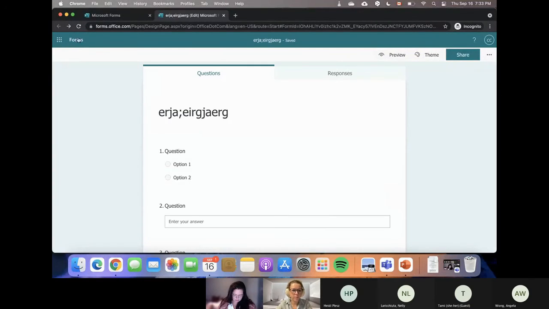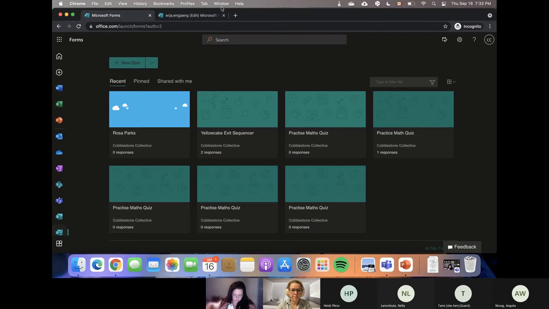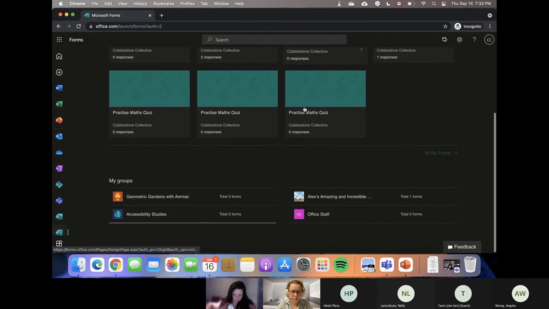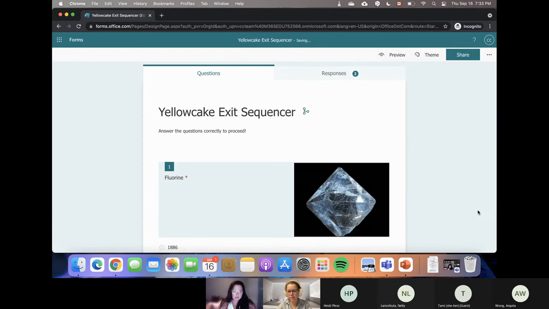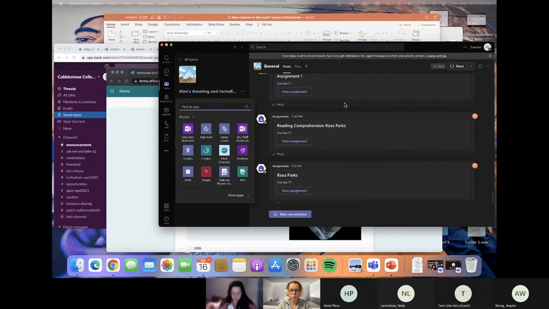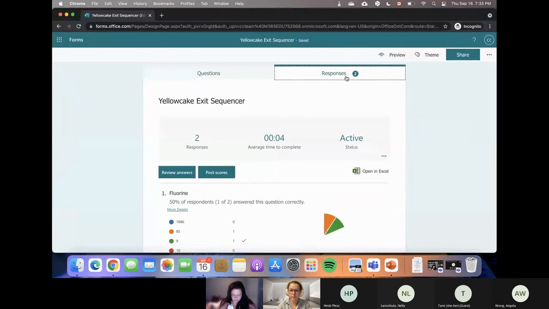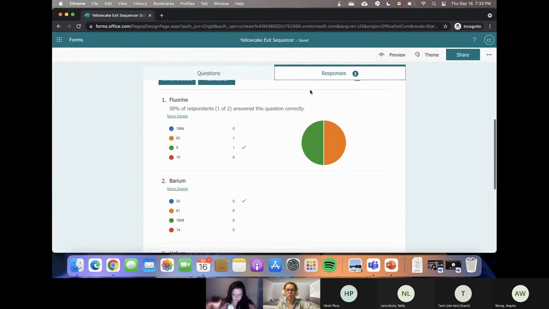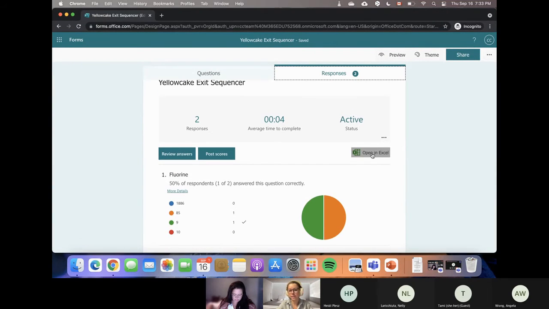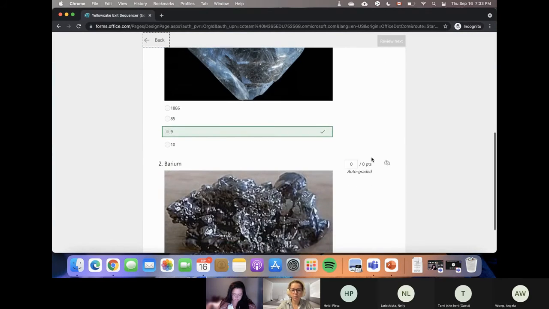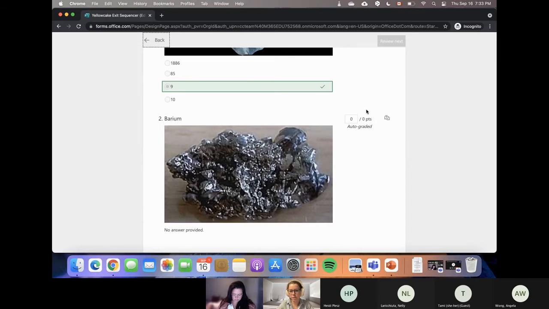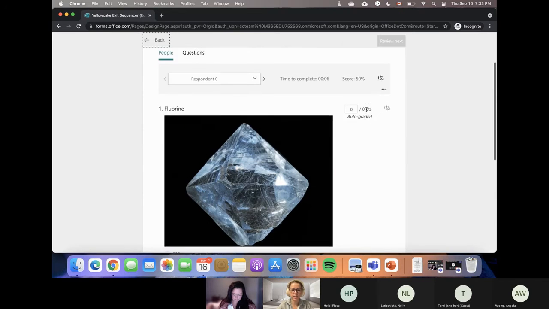So if I go back to my forms here, I'll try to pick one that has responses. Let's go with this one that just has 2 responses. It goes right to responses, and you get a nice little overview, plus you get an Excel spreadsheet, and it just automatically updates that Excel spreadsheet for every answer. You can review an individual answer. So this is auto graded. You can see that this person got 0 points. So that's a great way to do the exit ticket.